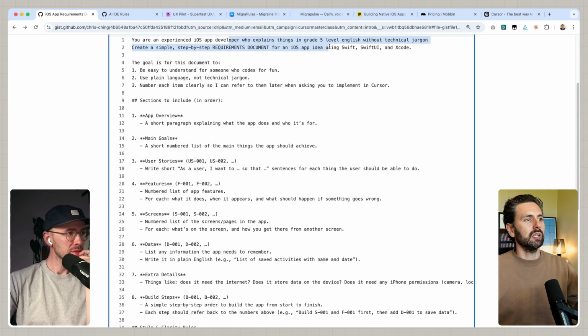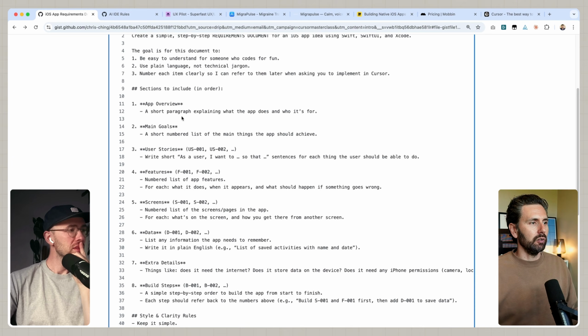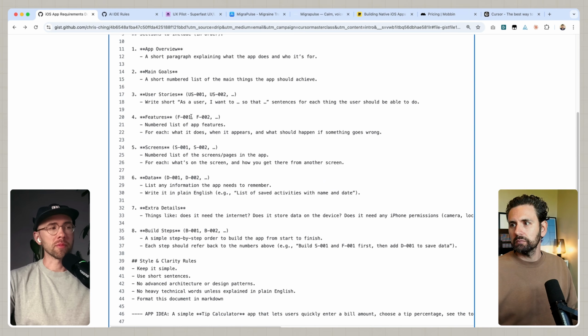So: you're an experienced iOS app developer who explains things in grade 5 level English without technical jargon. Create a simple step-by-step requirements document for an iOS app using Swift, SwiftUI, and Xcode. We've set our constraints there. There's another document we'll show in a bit that goes alongside this. It needs to be readable, right? A bit like when you're doing documentation for a project, if you've worked in a product team. Yeah. So these are all the things it needs to include: an overview of the app, the main goals, and then user stories. And these will all be codified, so each user story has its own code. That's really important, and we'll come on to that in a bit. Tom, how do we get to this document? Is this something that AI writes for us?